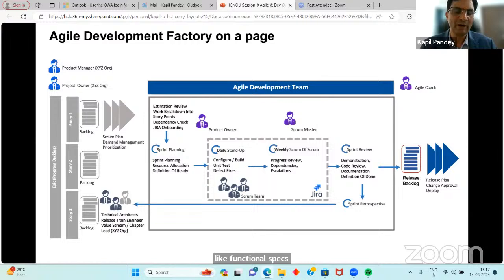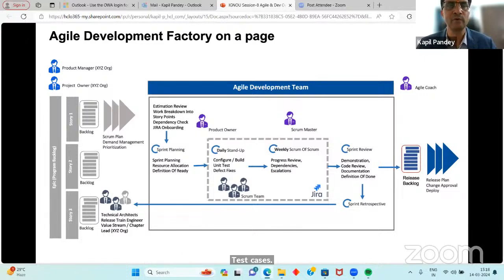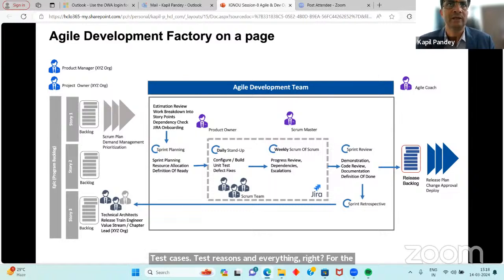So you might have observed there is no blueprint in this agile methodology at all. Very lean blueprint, because SAP already provides you the best practice content, right? So you don't need any blueprinting, because SAP has already predefined its own business processes. On top of that, you're doing your own customization. Whatever customization you are doing, of course you need to document those. You need to document all the dev specs, functional specs, tech specs, test cases, test results, and everything, right? For the base product, you need not do anything, right?